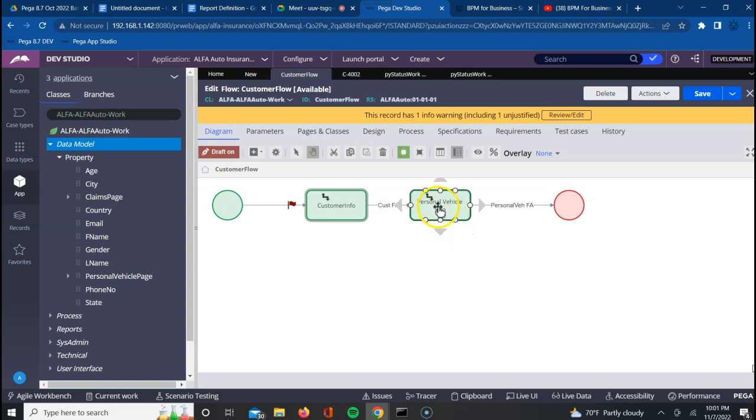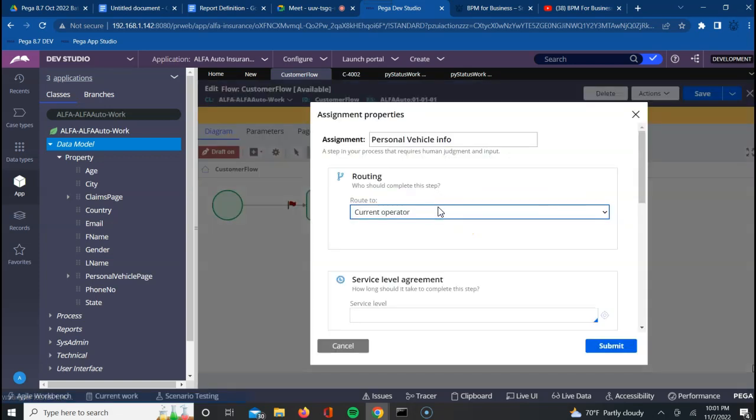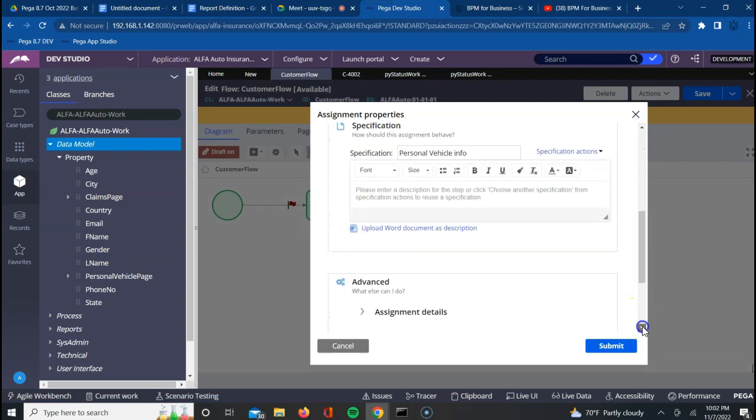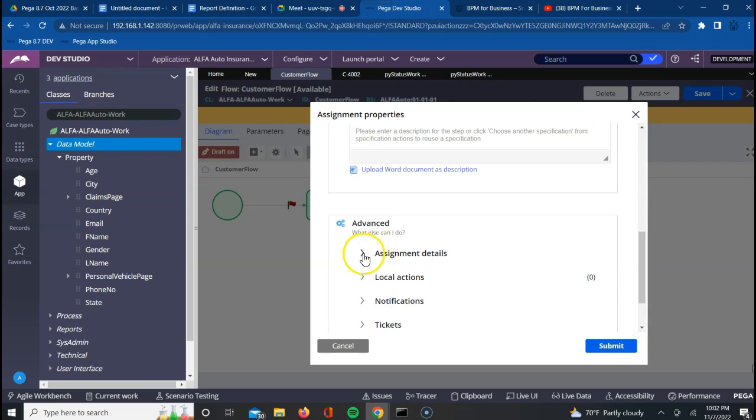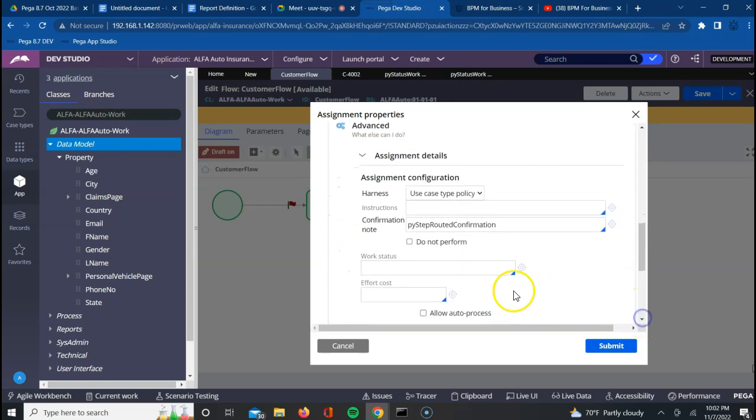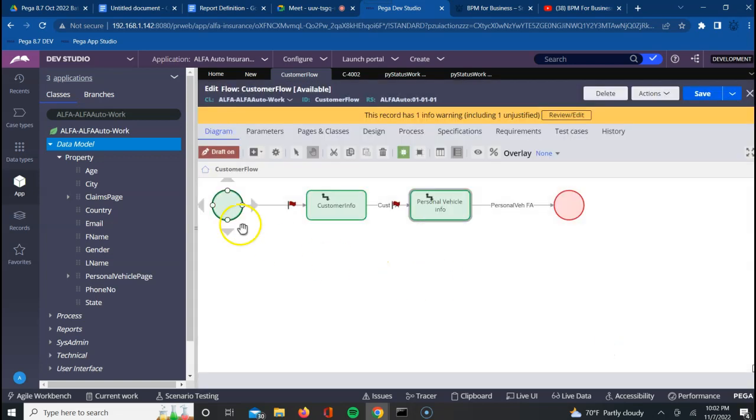Perfect. Similarly, here also I'll be doing the same thing, right? On the personal vehicle information assignment also, I can do the same thing. I can come down and I will have assignment details collapsible here, which I can expand, and I'll see the work status here, and I can choose vehicle information, same thing, and submit. So now I was able to update one, two, three places with my custom status for my workflow.